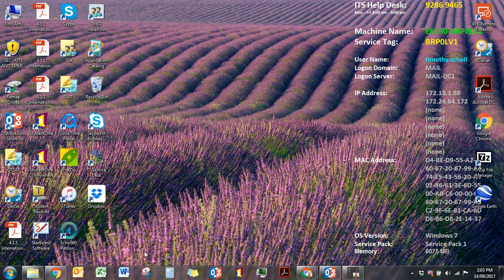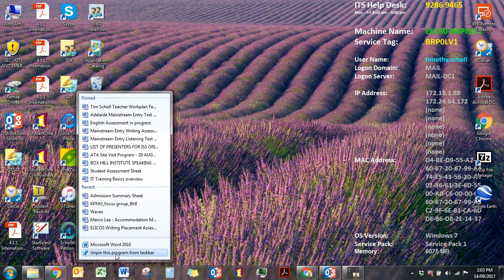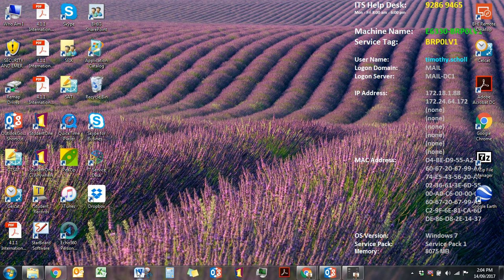So just to revise quickly, you right click and you go to Pin this program to taskbar, and that will pin the program. You can then pin frequently visited documents to the pinned list, and you can unpin and remove them. And then you can also click, hold, and drag them. That's it for this tutorial.